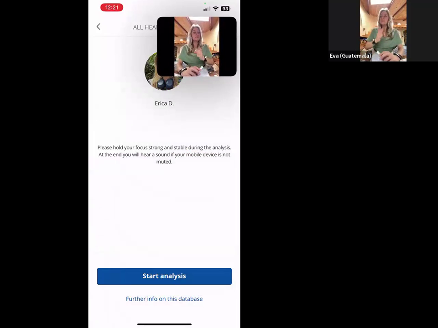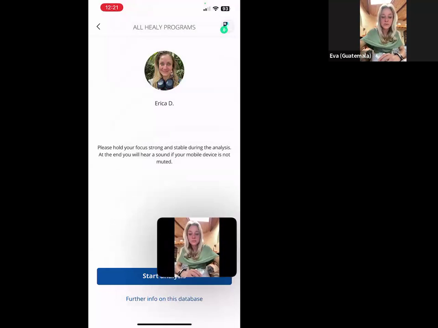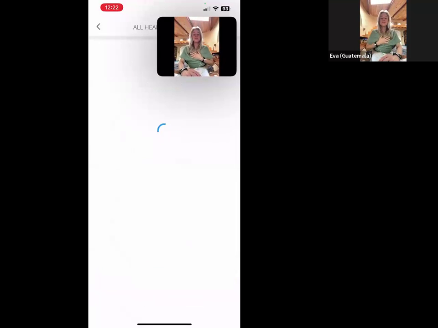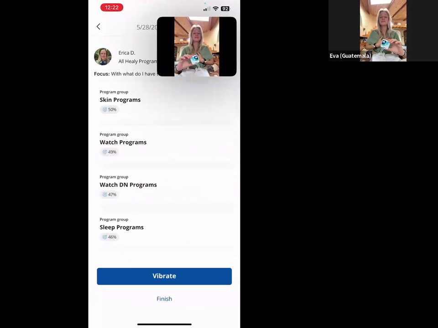This is a moment where we take a deep breath, we tune into our body, we notice how we're feeling, and we bring this question to mind. What do I resonate with most right now? What do I need most right now? So I'm going to bring that focus to mind, and I'm going to press start analysis, that blue button. Okay. So I'm keeping my focus stable and steady on myself and how I feel, staying present with my breath.